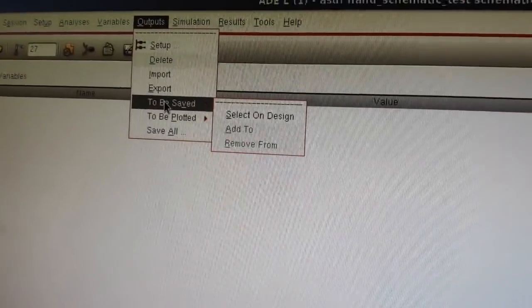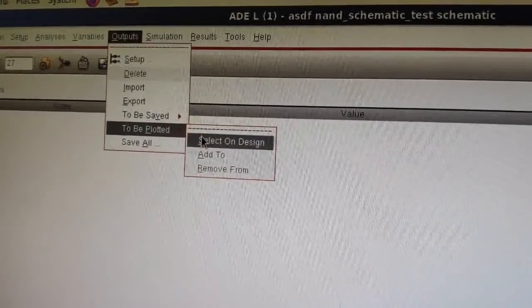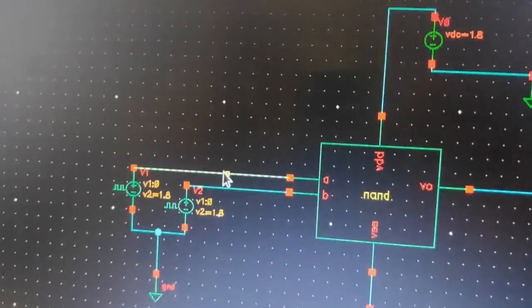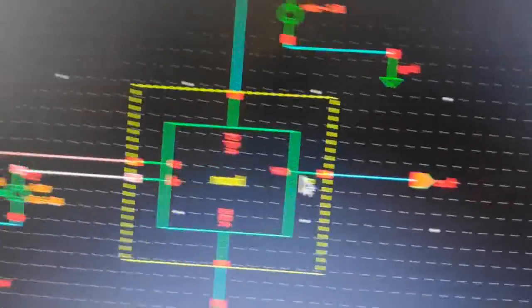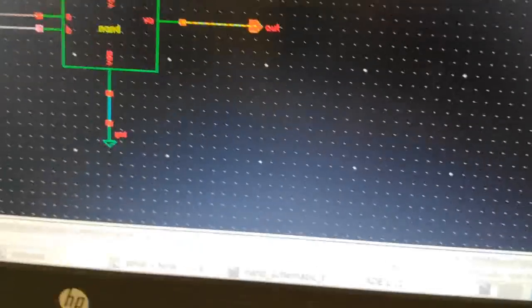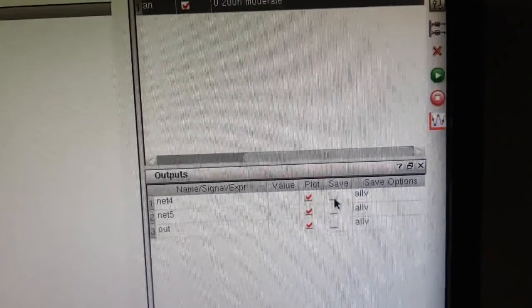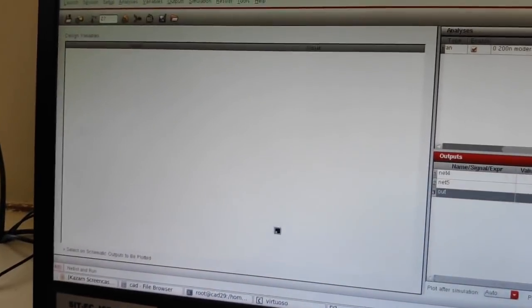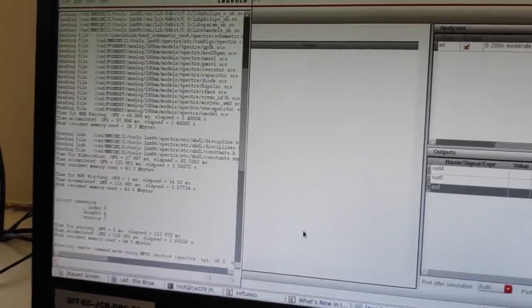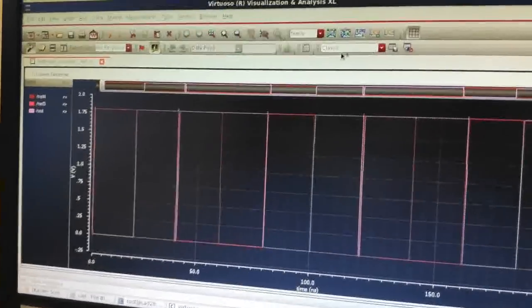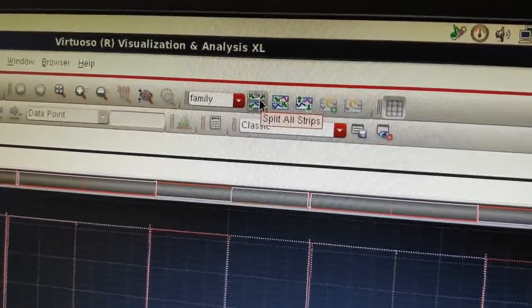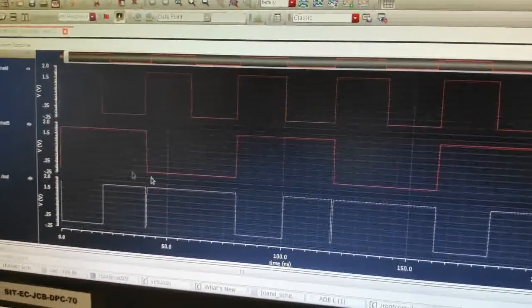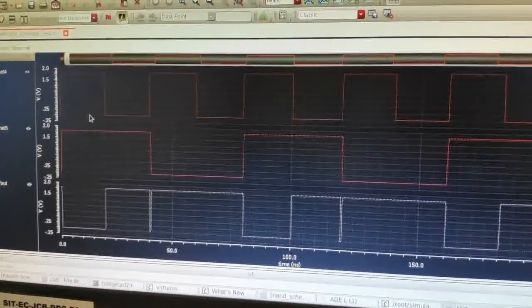You can check it here, and now go to outputs to be plotted, select on design, select the two inputs A and B and the output, and go back to the ADE L, save the plots and press run. Generating the output, and you get the output. Press this symbol to split all the strips, and there you have the NAND output. You can verify it using the truth table.